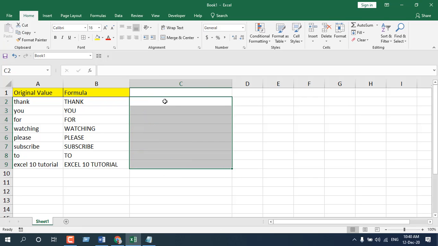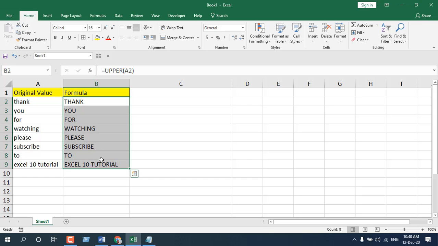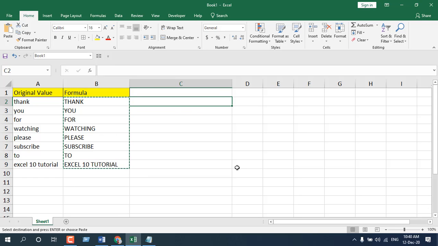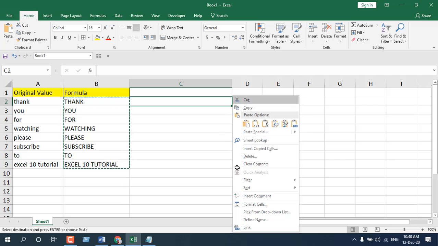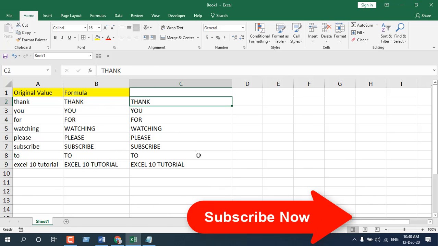Okay, another keyboard shortcut is you just need to copy it with Ctrl C and now you need to press Shift F10 and then V. So it has been converted to a value.